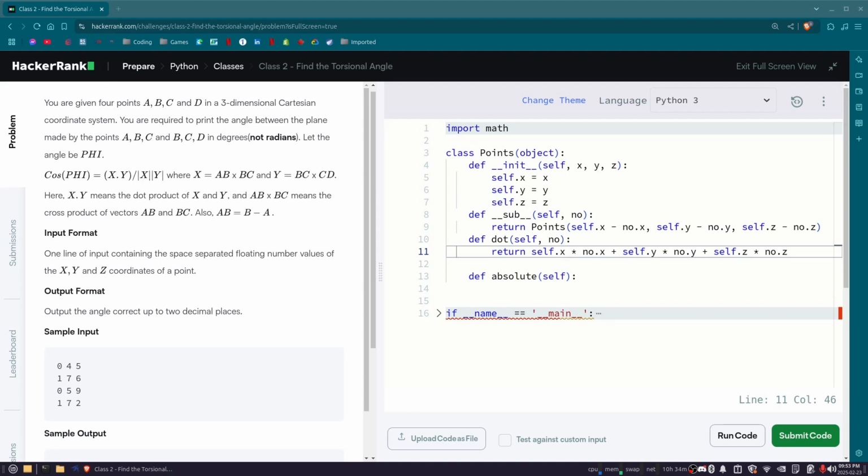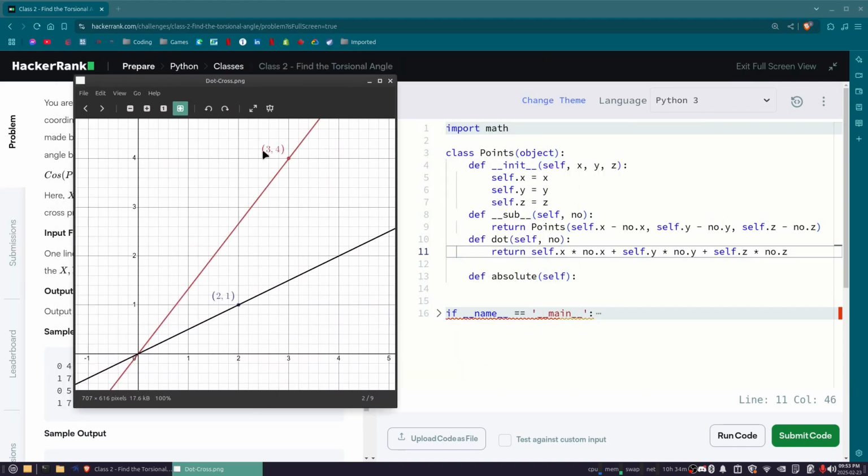So if we look at the actual graph again, we have self.x, which is 3, multiplied by no.x, which is 2. That's 3 times 2, which is 6. And then you add that to 4 times 1, which is 4. So if you add 6 to 4, we get positive 10. So of course that would be an acute angle. But let's say this 2, 1 is down here off the screen. It would be negative 2, negative 1. Well, in that case, we have 3 times negative 2, which equals negative 6. We have 4 times negative 1, which equals negative 4. And when you add negative 4 and negative 6, you have negative 10. So because it's a negative number, you know that it's an obtuse angle.